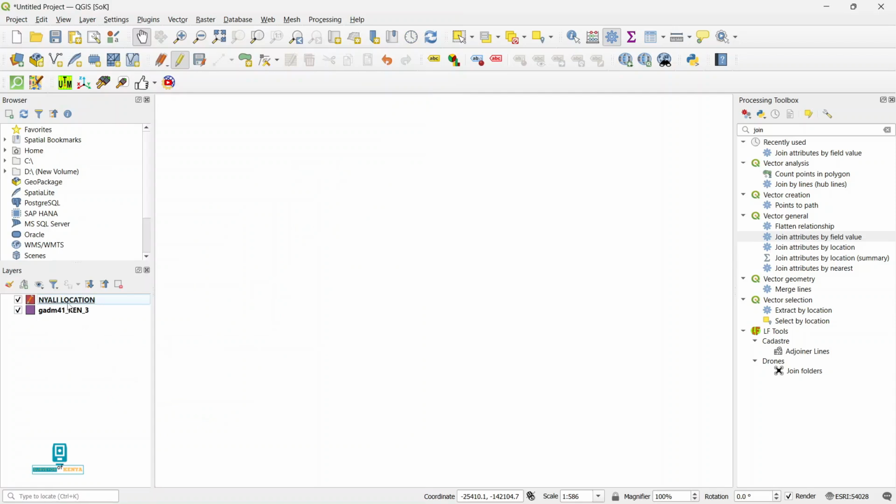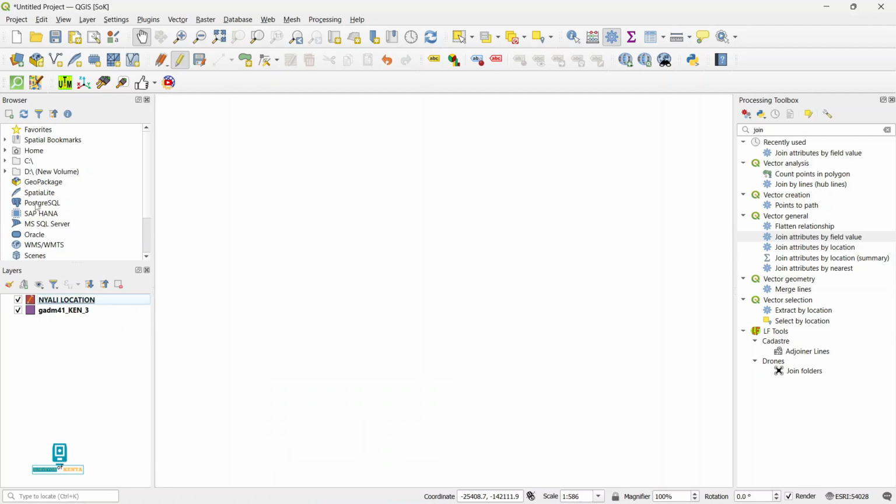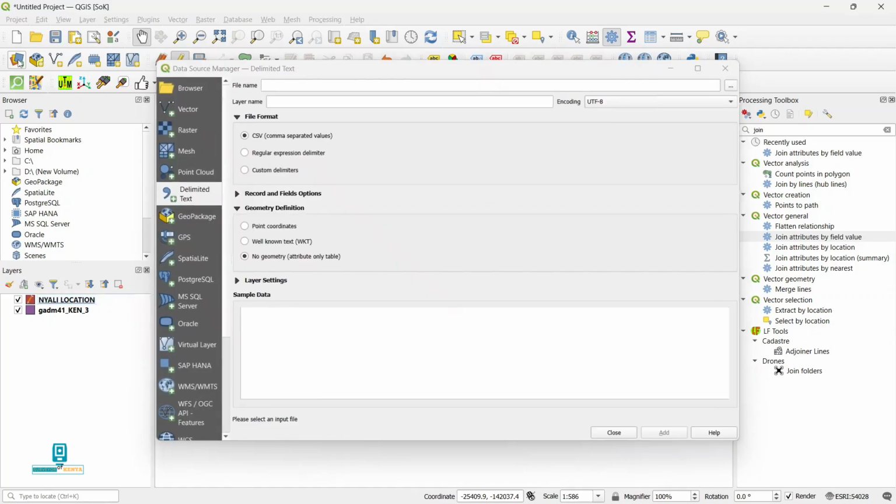We have this NYALI Location shapefile, and that's where we want to add data. We want to add fields that exist in this Excel. So we'll have to add this Excel to our workspace. How do you do that? Under this icon, there is the Open Data Source Manager. You can also add the layer here. So I'll just double click this Open Data Source Manager.